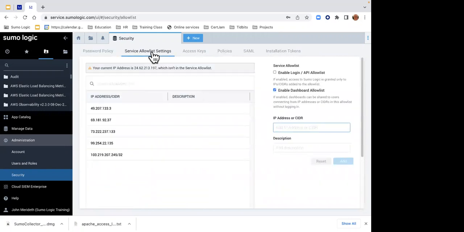Here under your service account settings, service allow list settings, what we can do is check and enable login API allow list. We check mark that and we put some IP addresses in. That means that these folks can access Sumo Logic without having to log in. They can just come right in. Now you might say that's kind of contrary to your security model, and I understand that. But maybe you've got some shareholders or some folks that you want to be able to access the environment without having to log in. Okay. Again, if I'm a shareholder, I'd be afraid of that, but that's me.